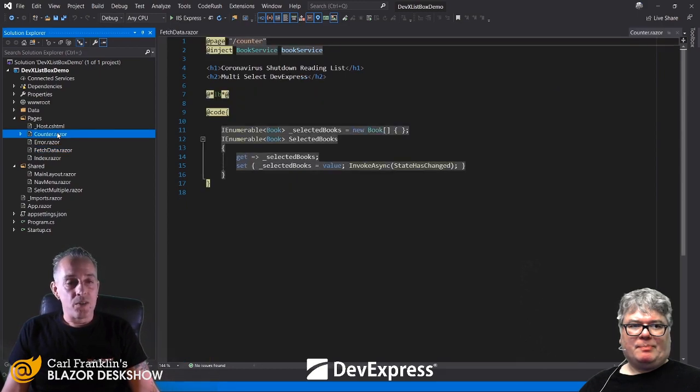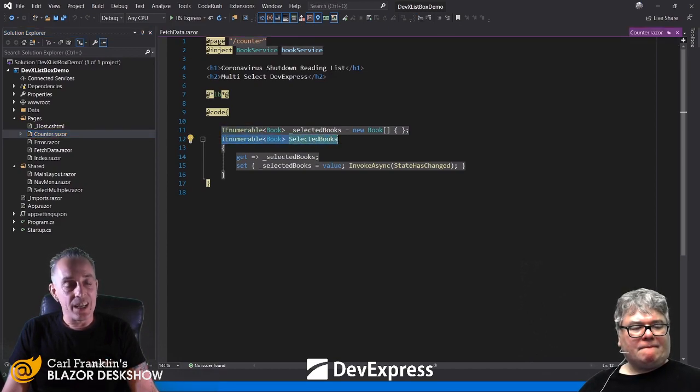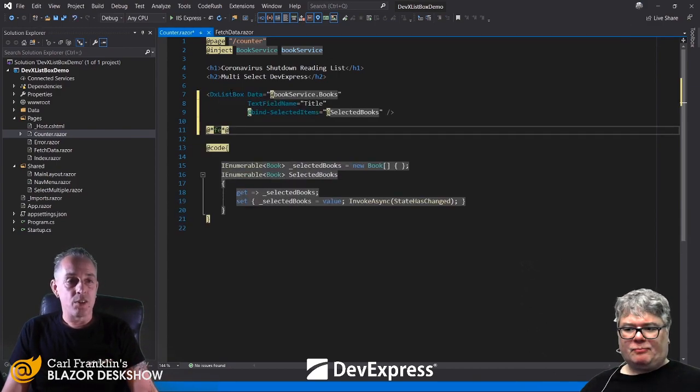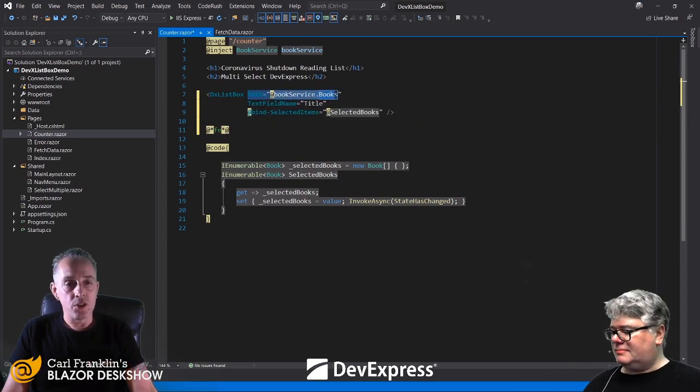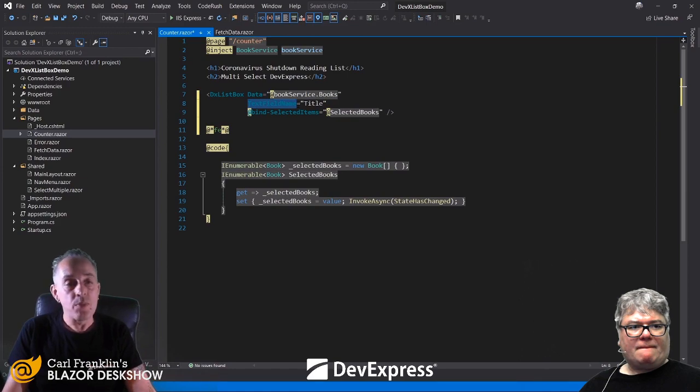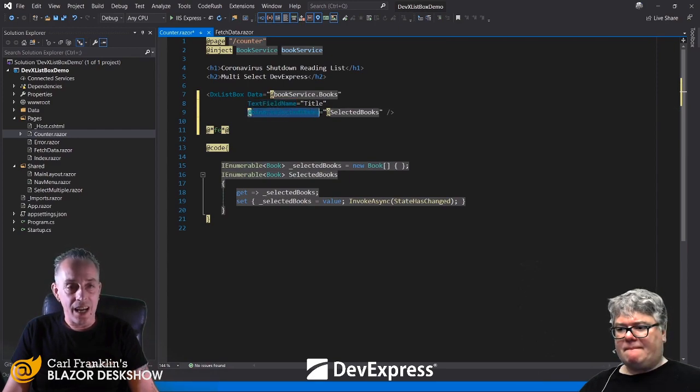I have this page over here, and I have only prepared this property which will hold the selected books of the list box. And what I'm going to do, I'm going to insert the DevExpress list box here, where I will bind the data to the book service, and I'll specify a text field name, which will be in this case the property name, which will be displayed inside the list box. And then the last thing is I'm going to bind the selected items of the list box to the selected books property of the page. And this is basically all we need right now.